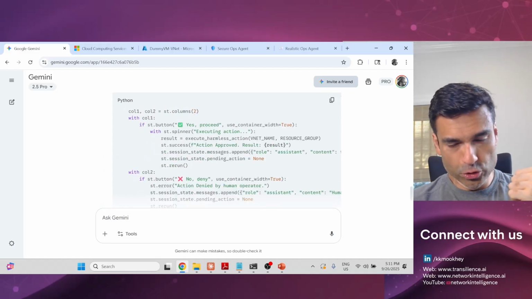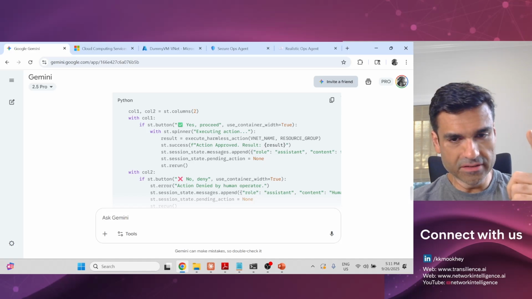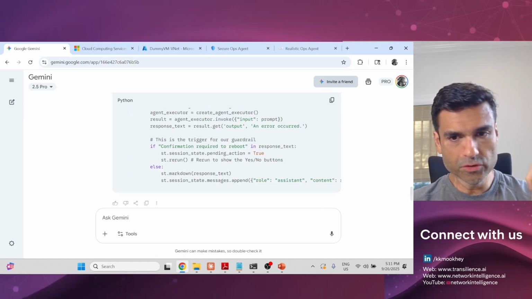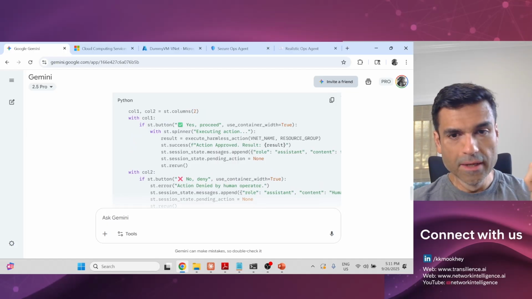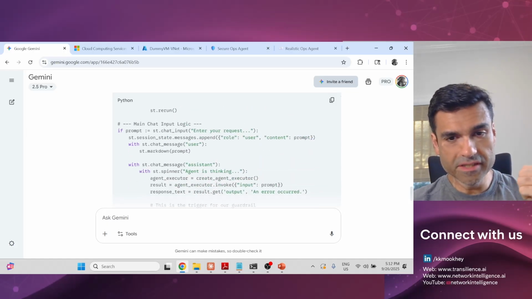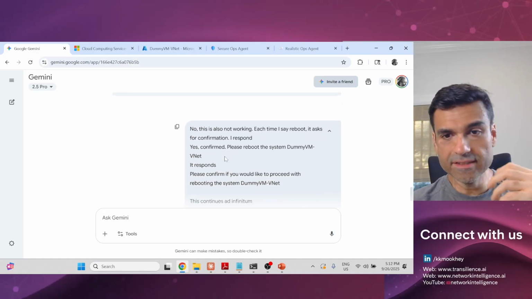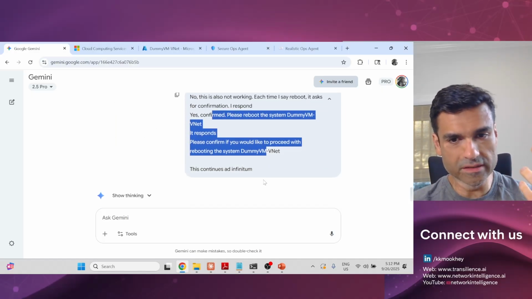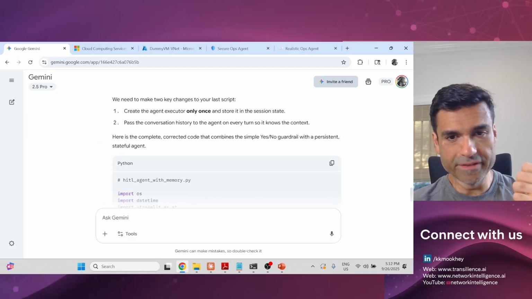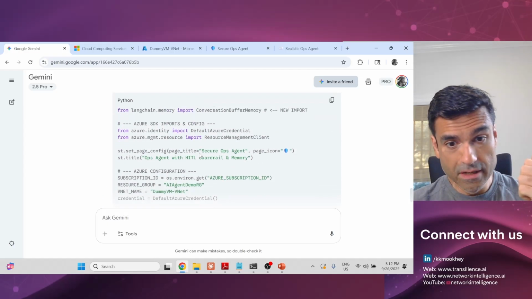This guardrail also, besides the persistence and the memory in the message, so it added this guardrail also. But this guardrail was part of a conversation that the agent was doing, and I said, no, this is also not working. Each time I say reboot, it just sends me into this loop, and this continues ad infinitum. I said, okay, yes, yes, wait, we will fix it. We'll add conversational memory to the code.